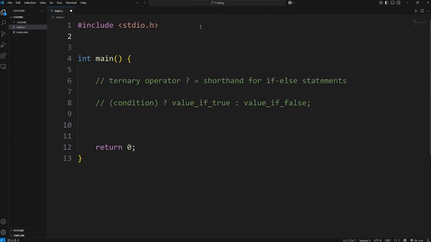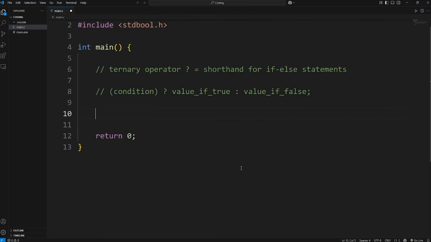Here's another example. We'll need to work with booleans this time. Include the following header file, stdbool.h. We'll create a boolean variable of isOnline. I'll set that to be true. We're going to print the following. We're displaying a string. Our condition is going to be isOnline. Since it's a boolean, we can just list it here. It is already true or false.